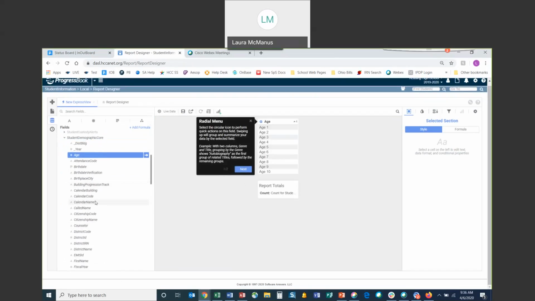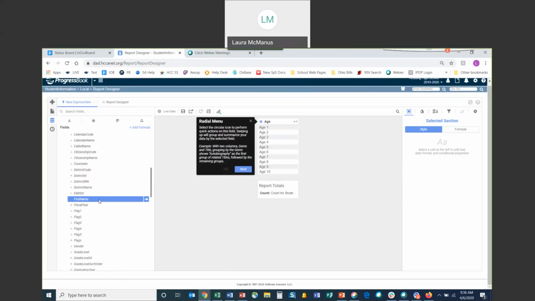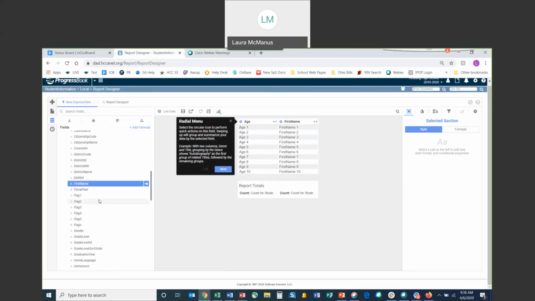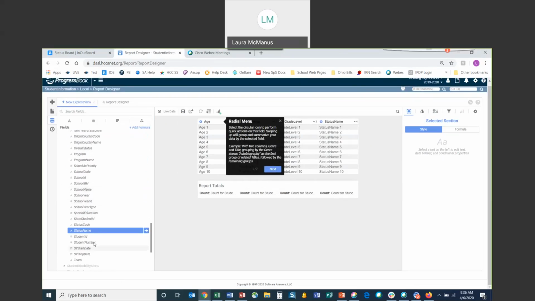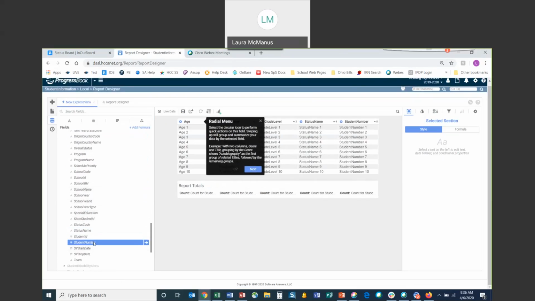I'm also going to pull over first name, grade level, student status, or status name, I should say, and student number. Student number is the number that is in student information. Student ID is a number that runs in the background. So always make sure you choose student number because you won't recognize the student ID. I'm going to close this hint.